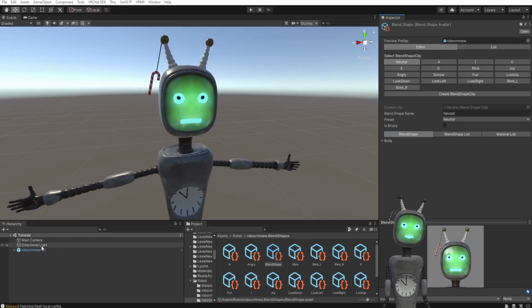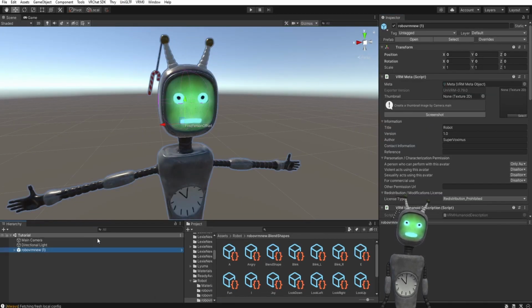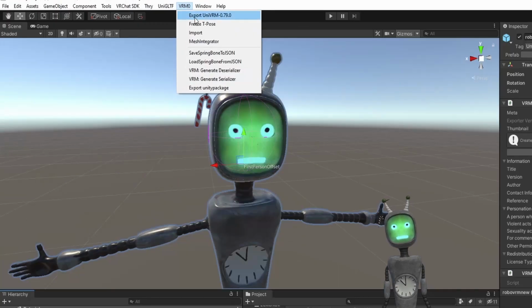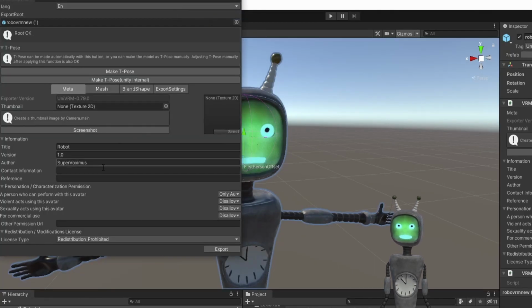Now select your avatar in the hierarchy, then go to VRM0 and export it wherever you want. That's it, your avatar is complete.